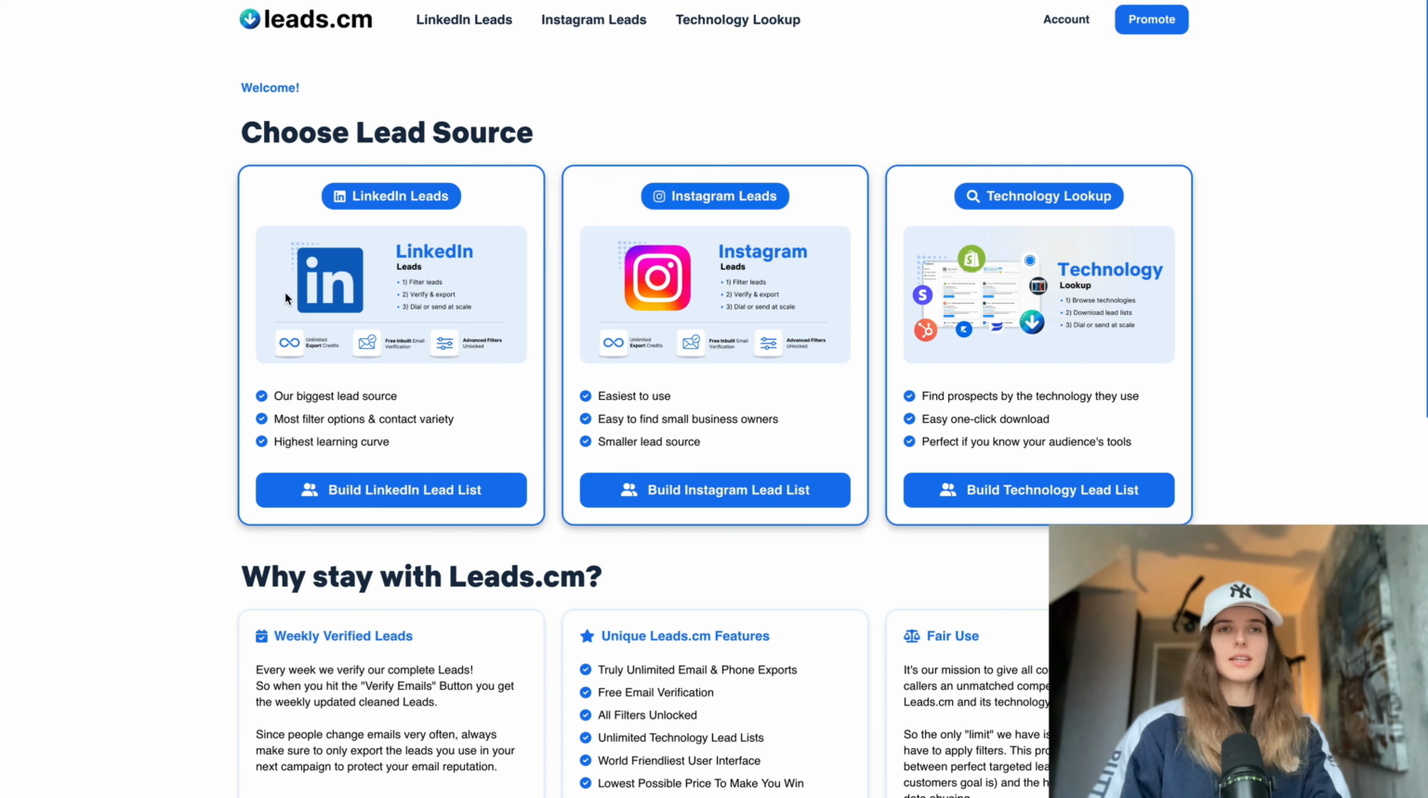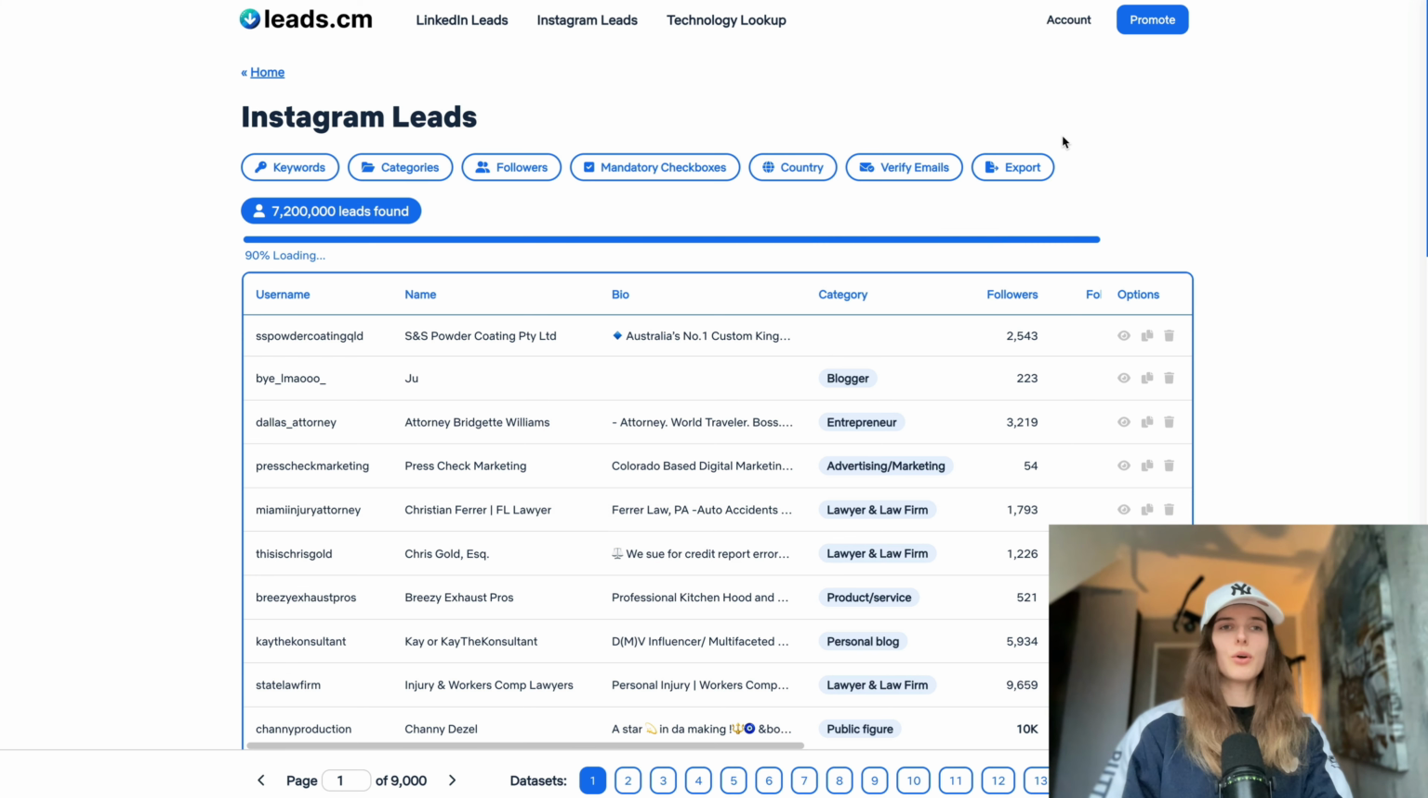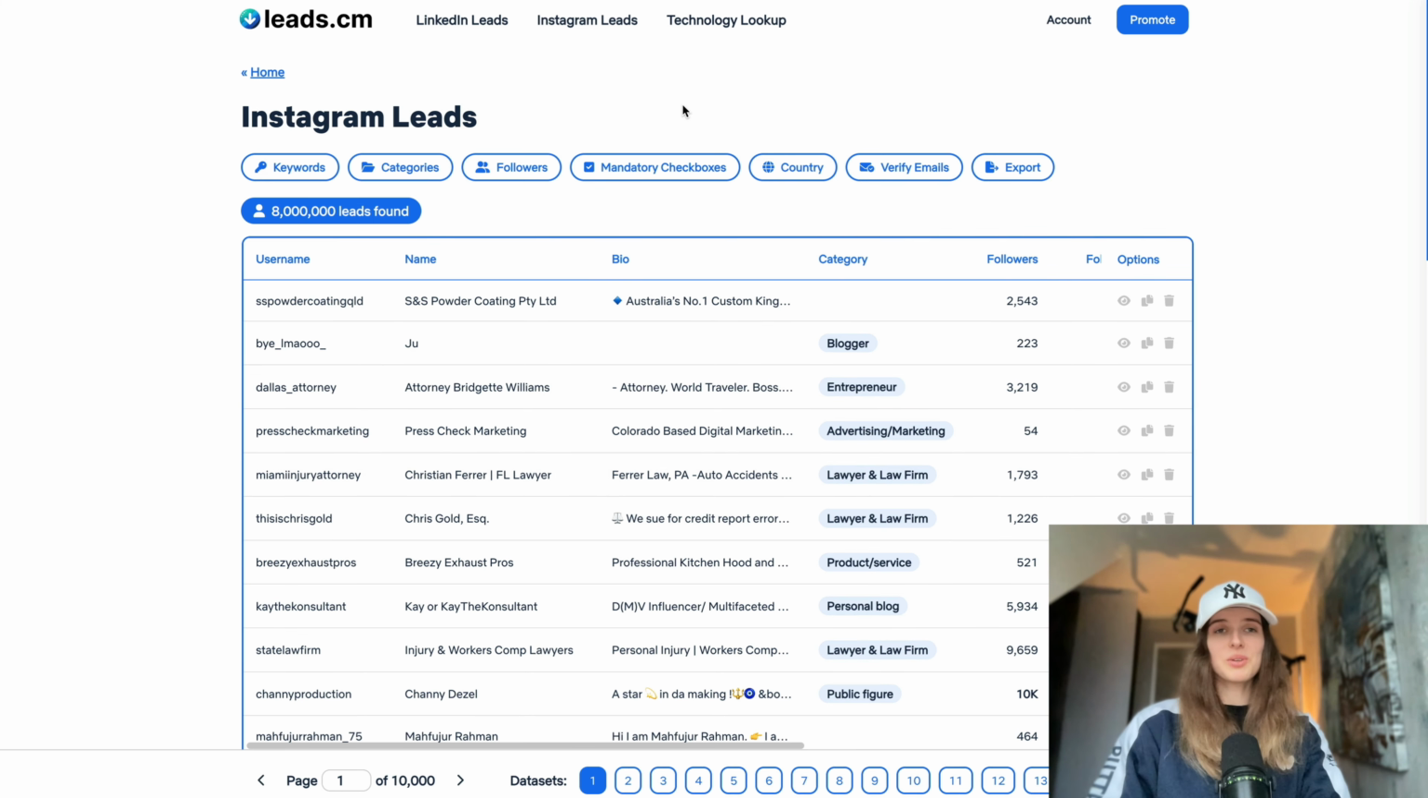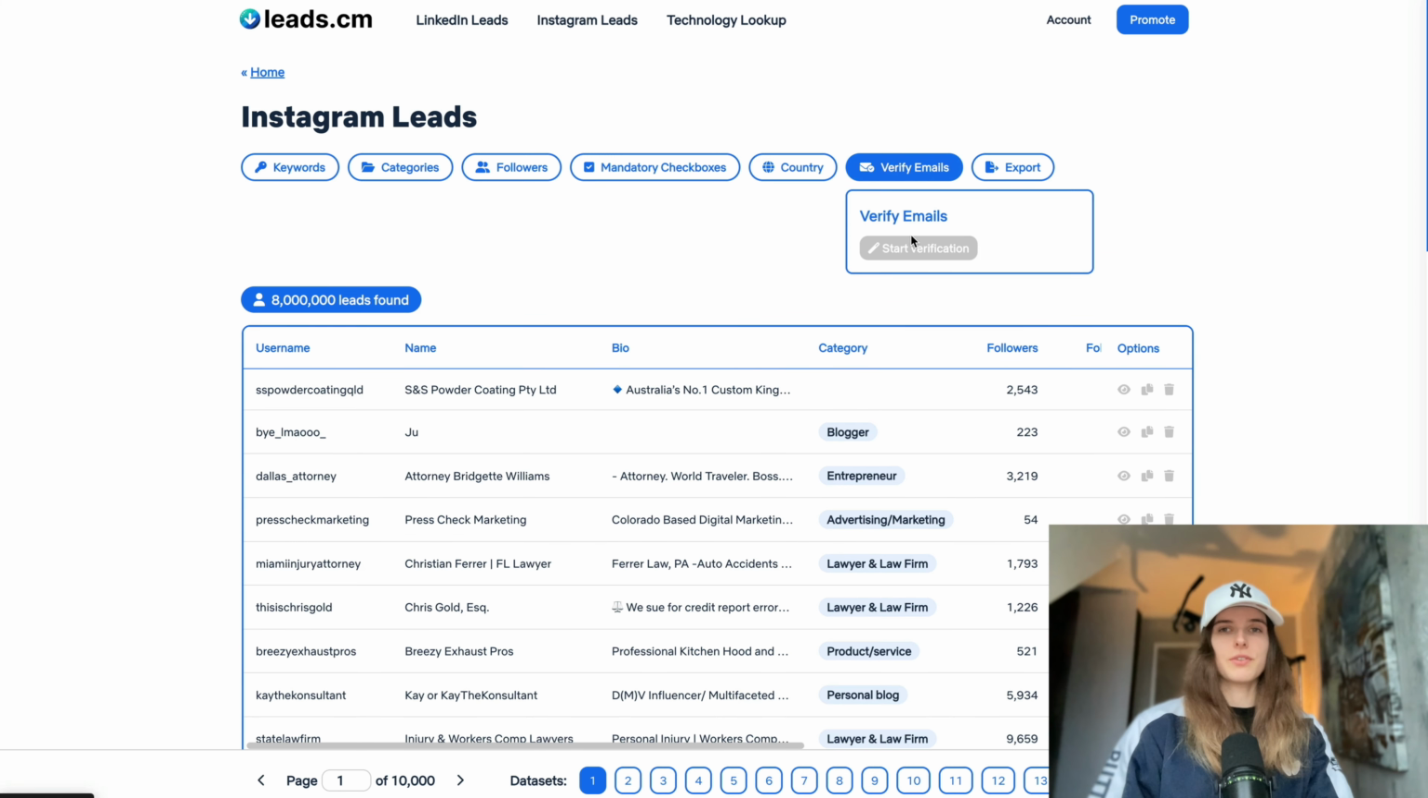We can search for leads in 3 databases: LinkedIn database, Instagram database, and the technology lookup. I'll start with Instagram because it's the most known, the most common, and the most intuitive one. So basically you have very easy filter options. By the way, you have a verification function inbuilt here too.